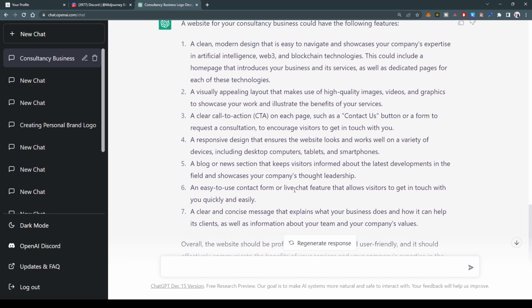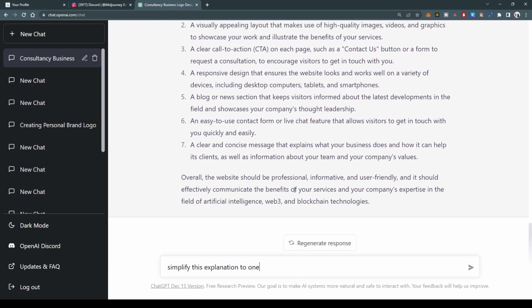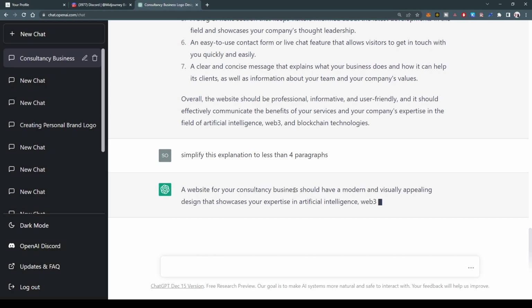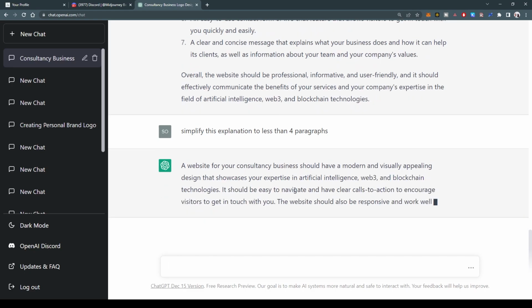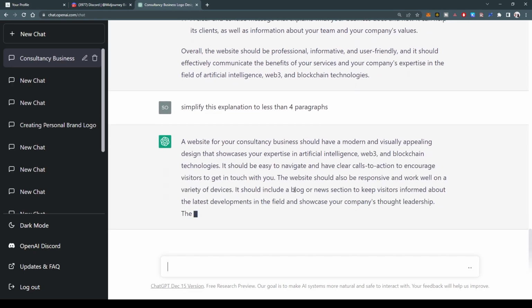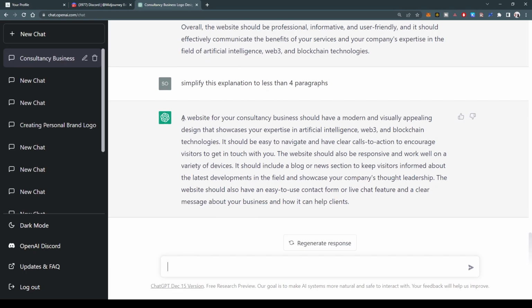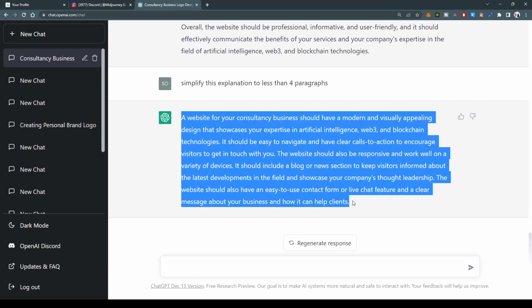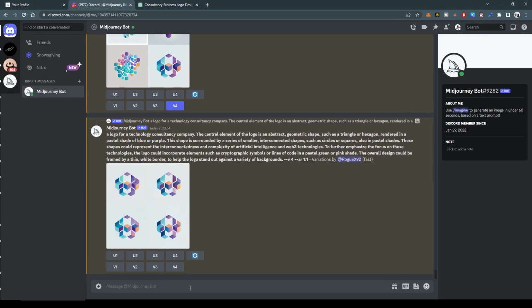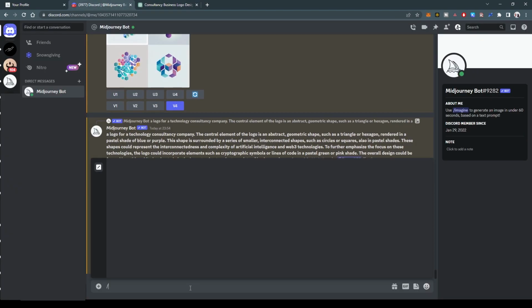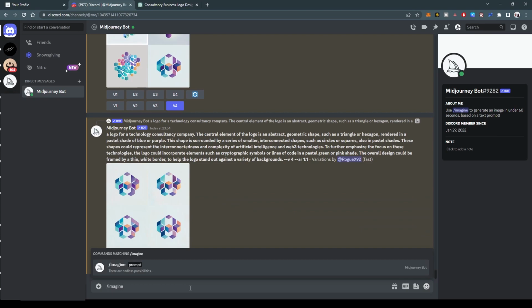So then I asked it to simplify this, because I was like, okay, I can't plug that wall of text into Midjourney. And so I asked it to simplify it, and it's giving a pretty decent summary of the entire thing in one wall of text. So then we can copy that, take that into Midjourney, ask it to reimagine that, and let's see what the results look like.